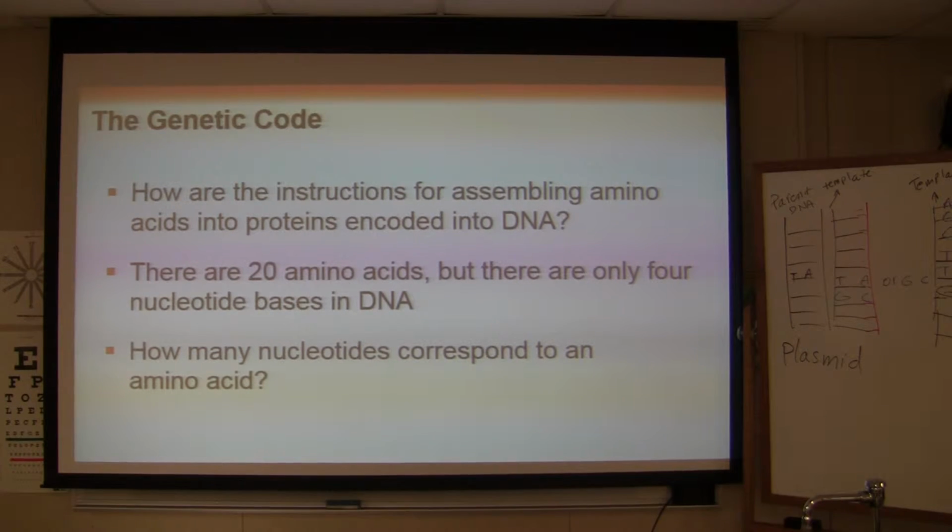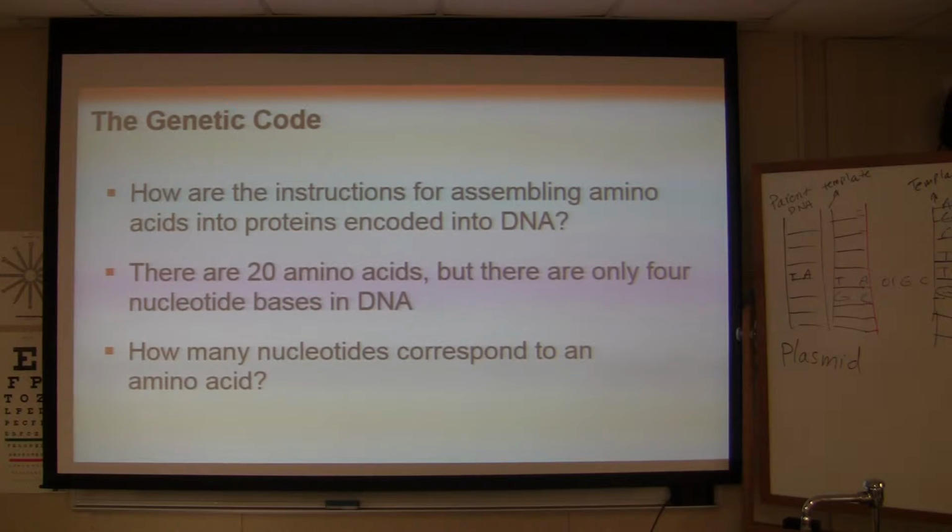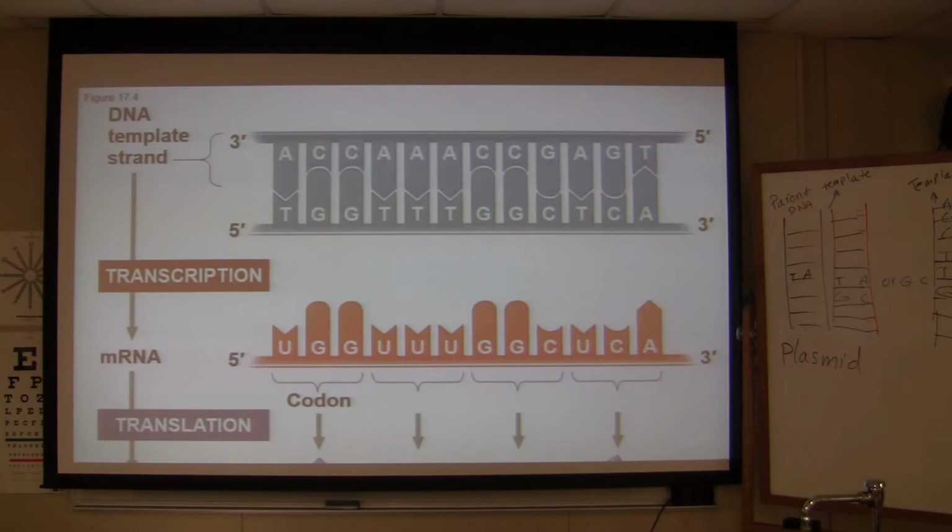There are more amino acids, but we humans have 20 amino acids. Okay, how many nucleotides correspond to an amino acid? That's something we will talk about a little bit later on.